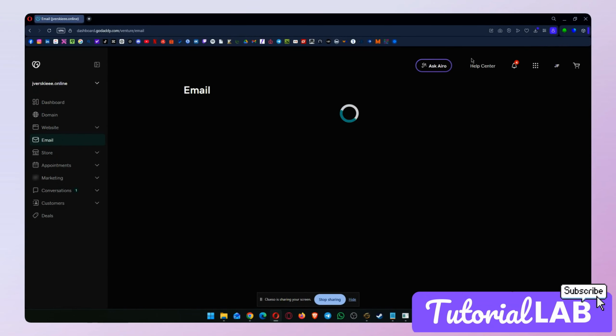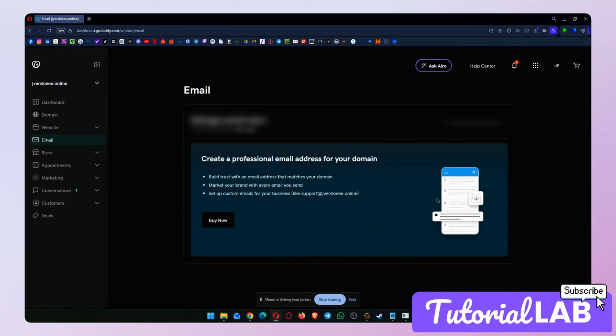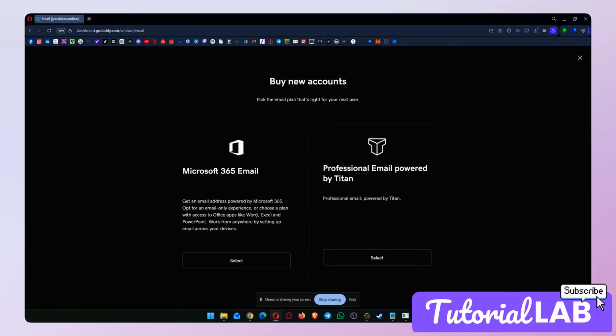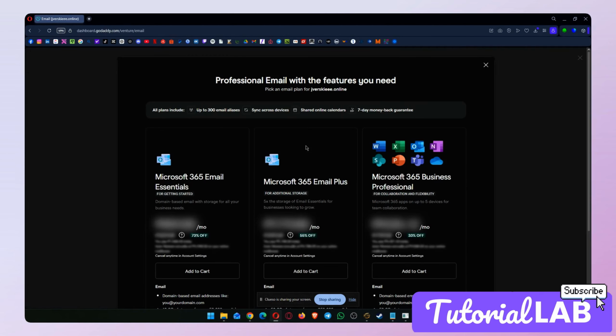Before we set up email forwarding, we need to make sure we have already bought a plan. There is an option to choose either Microsoft 365 or the professional email, which will be our forwarder in GoDaddy. From here, we just need to choose the plan that works for us.